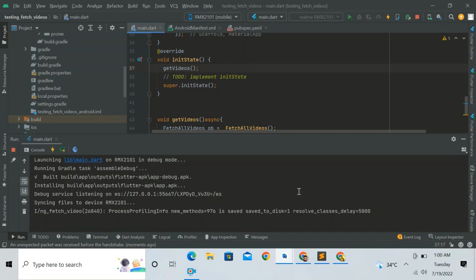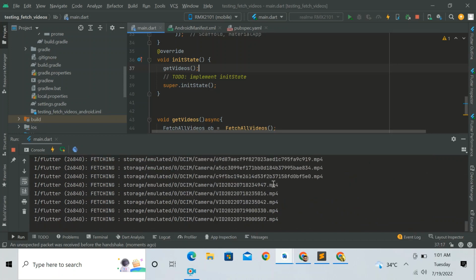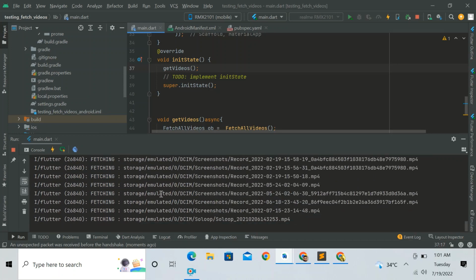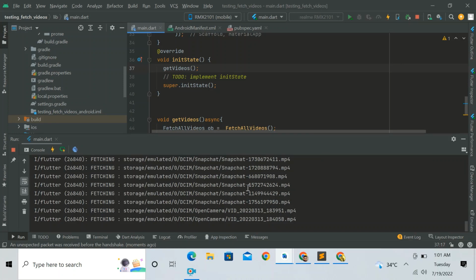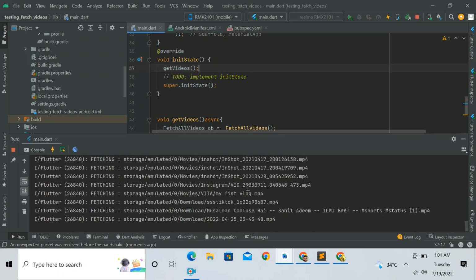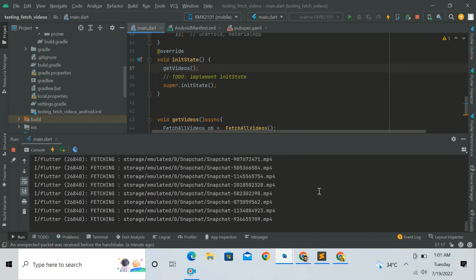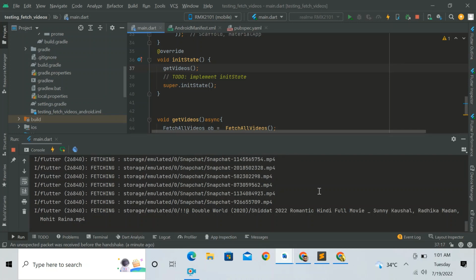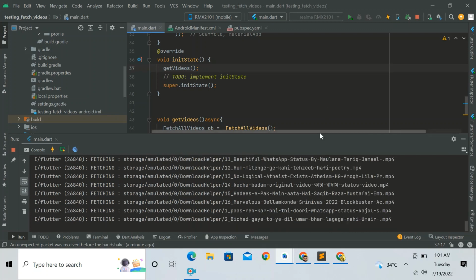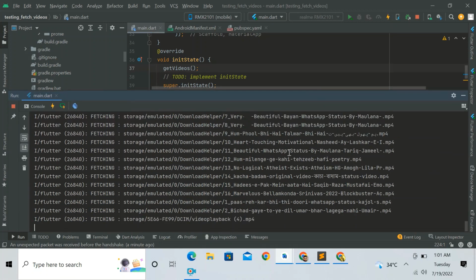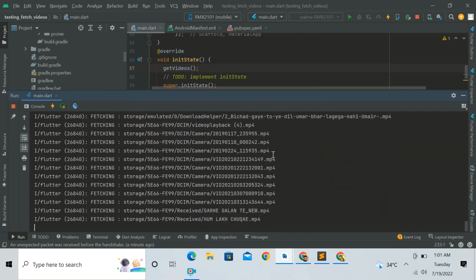Okay guys, it's restarting, and as you are seeing, this is the fetching. Okay, storage emulated and Snapchat, and these are the kind of Snapchat videos and short videos and some other Aladdin videos. So it will fetch all the videos from our directories. So you can use it in any kind of video player app. So this is fetch all videos, it works amazing. It's really cool. I really like it.